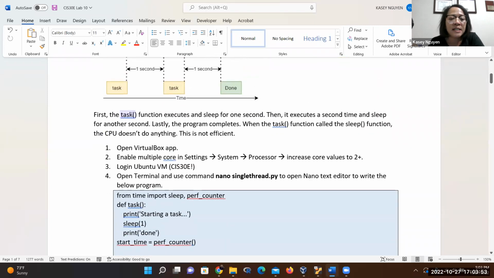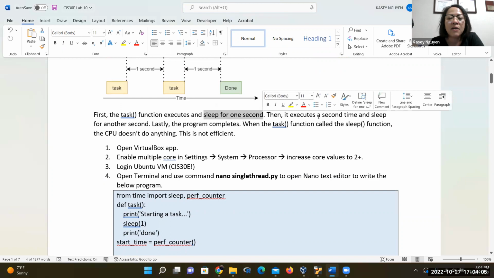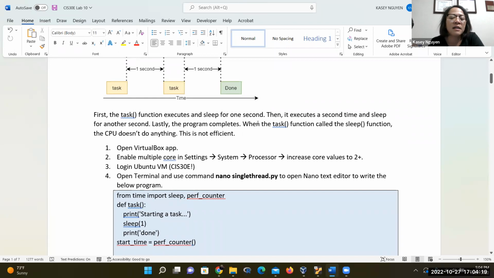Now, when we're using the task function in our program, it's going to execute the thread. Then when we're using the sleep, we're going to pause it for 1 second and then we're going to execute the second time. So it's going to pick up after the pause and then it's going to pause again for 1 second. So there are 2 pauses or 2 delays or sleeps. And then after that, it's going to complete.